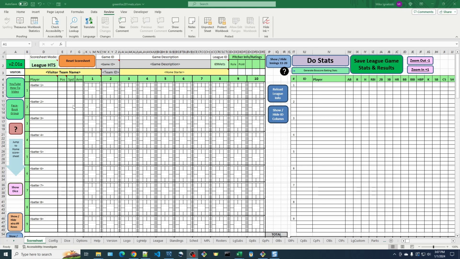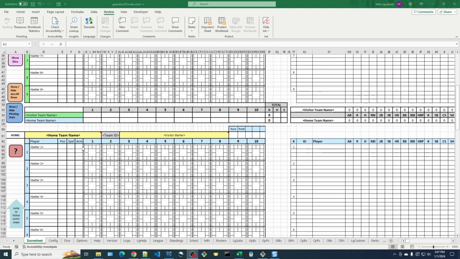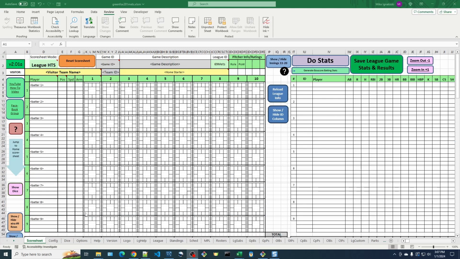So now if we look at our score sheet, we can see we have these two new columns here in the lineup for both the speed and the arm. And up here, it shows the new labels for these pitcher ratings, the role and the point of weakness. And if we look at the home team score sheet, it looks the same.